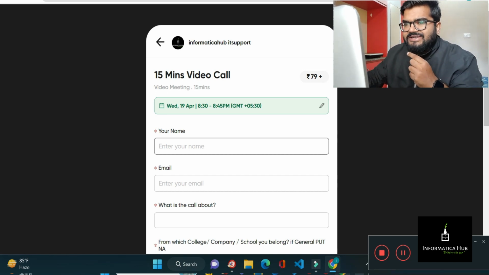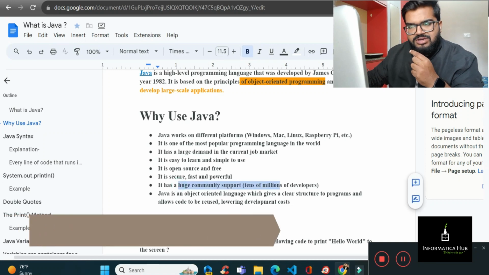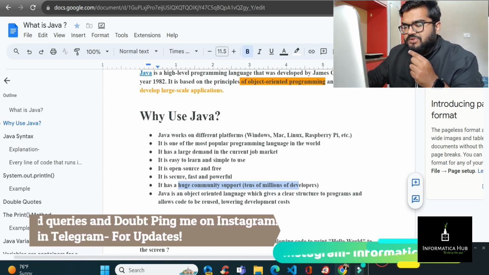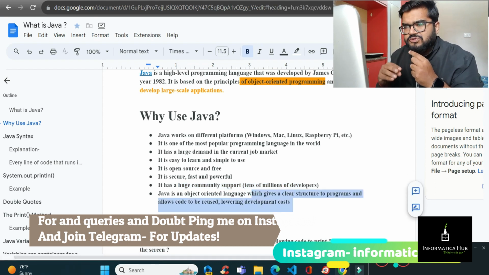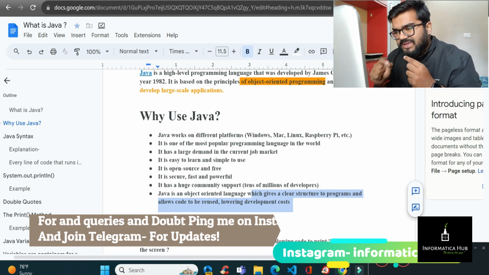As I told you, it has a huge community of millions of developers. So as the community is strong, definitely the language will be on a higher side. Java is also an object oriented language which gives a clear structure to program and allows code to be reused, lowering the development cost.